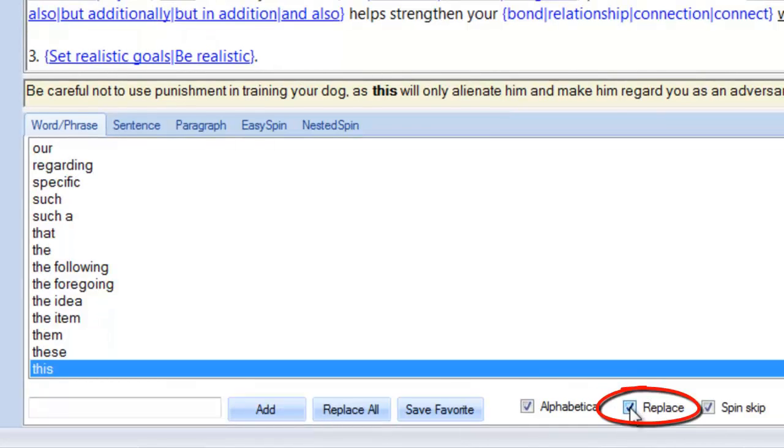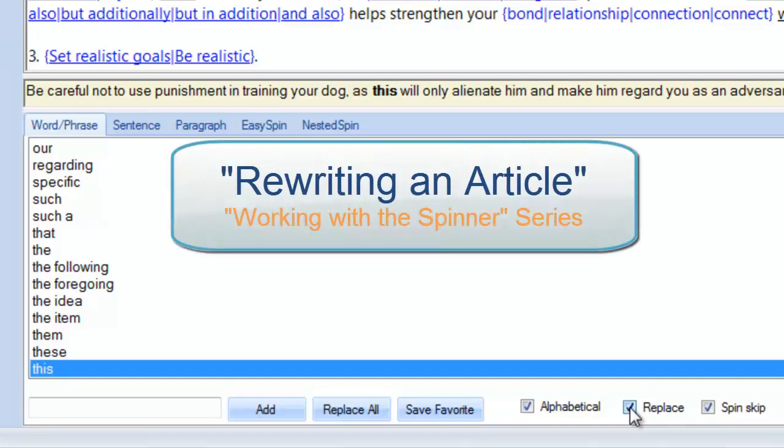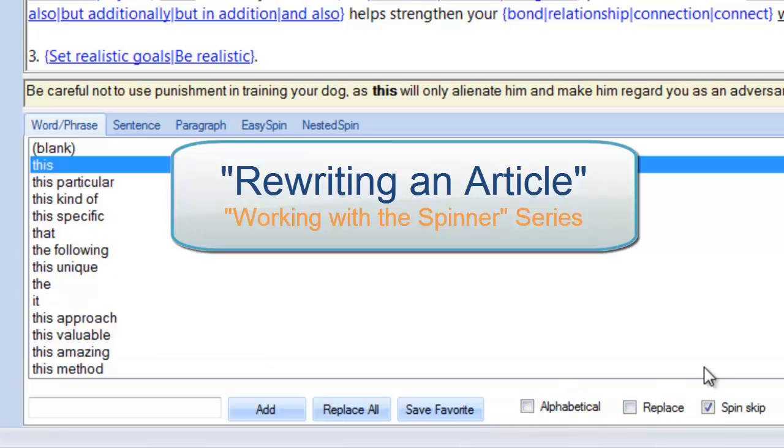Tick the Replace box if you wish to simply rewrite your article and not create spin tags. This will replace original text with one synonym variation only. For more details about this feature, please refer to the Writing an Article video in the Working with the Spinner series.